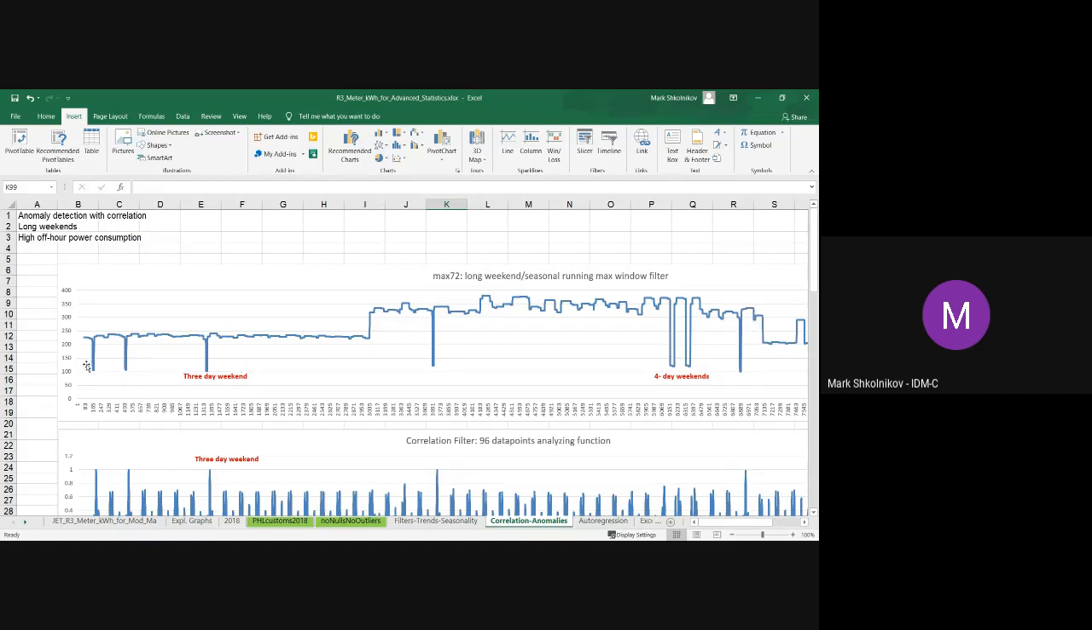But we can begin to see something else, some anomalies discovered by these 72-hour windows. And those are like 3-day weekends or 3-day breaks, like holidays in Philadelphia. So in this case, it's sort of accidental. We have not been looking for it explicitly, but it showed us 3-day weekends. It actually showed us 4-day weekends too.